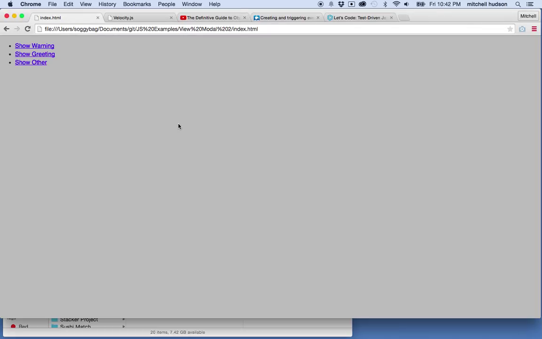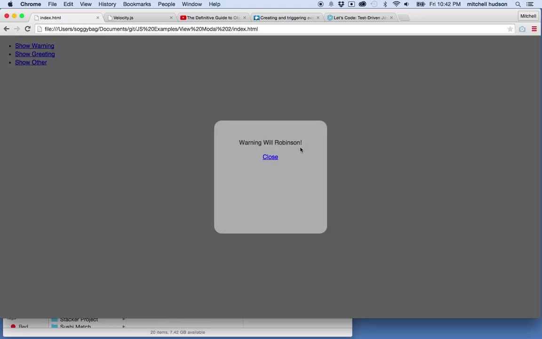Hi. Today I'd like to talk about making a modal dialog box. This is a common interface element that you'll see in a lot of places, and you can use it for a lot of things. In this example, I have 3 links, and if you click on a link, it displays a dialog box with a close button. And it kind of grays out the screen.